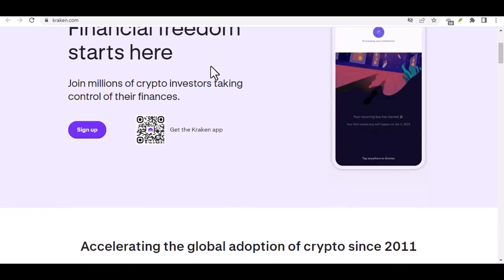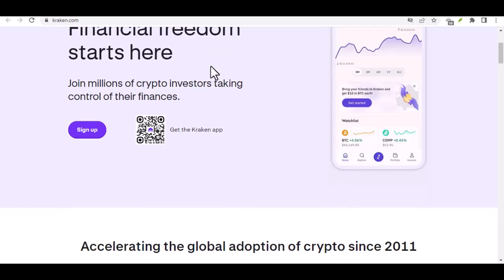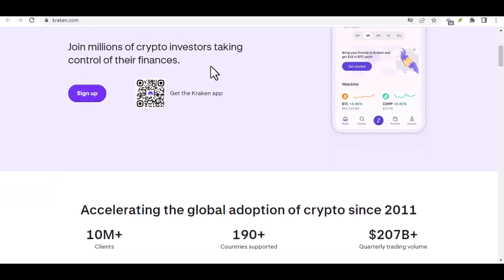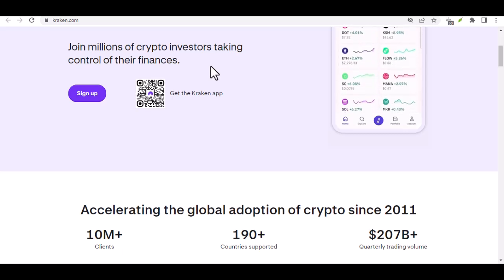We'll also explore some of the ins and outs of USD withdrawals on Kraken, so you can move your money smoothly and securely. Fiat on the ramp, understanding funding methods.